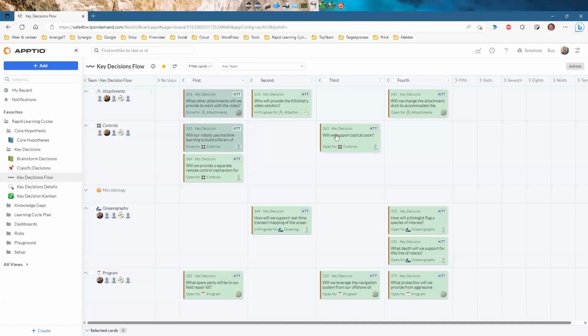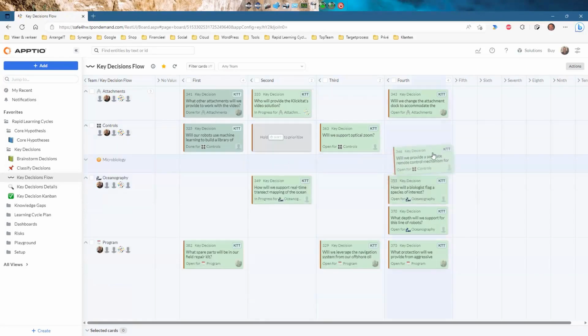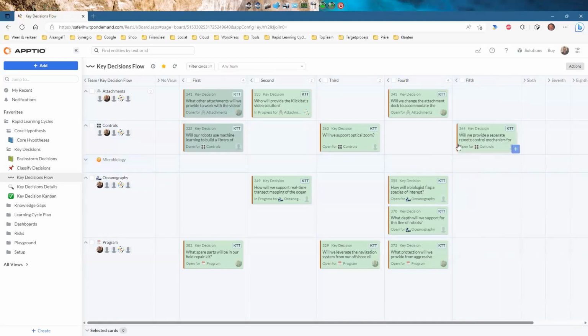So basically, this is very simple, because what you can do is take a key decision and drag it, for example, to the position where it should be, right? For example, like here. And this is how you can play around with creating the flow that you want to have.